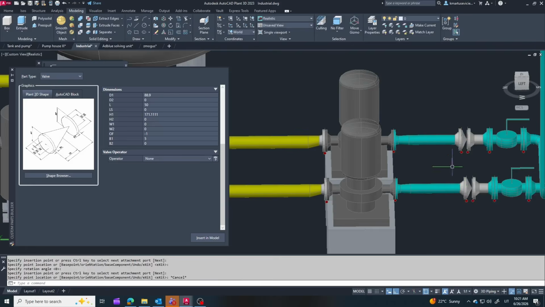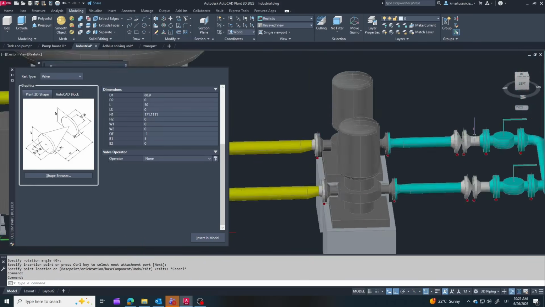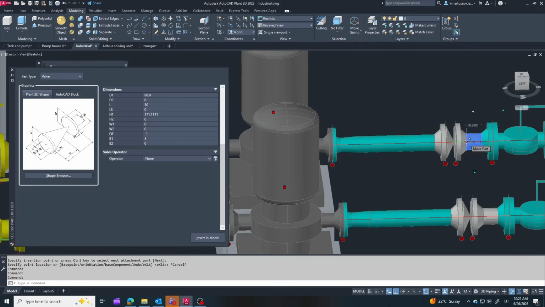Check valves must be installed in the correct flow direction. In Plant 3D, it has an arrow-shaped form that indicates the permitted flow direction.